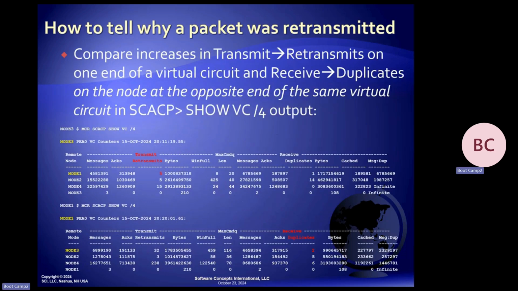And here are the packets. So we've got a node here, and I'm showing the 4th screen from SCACP. And here we have transmits. So I had 5 retransmits. If I saw that it went from 4 to 5, I knew I had a retransmit occur. Now I can look over the other side. Do I get a duplicate received? Did that go from 1 to 2 at the same time? Then I know that it was an unnecessarily retransmitted packet. And we've got tools that automate looking at those differences, so you don't have to do all the displays manually.